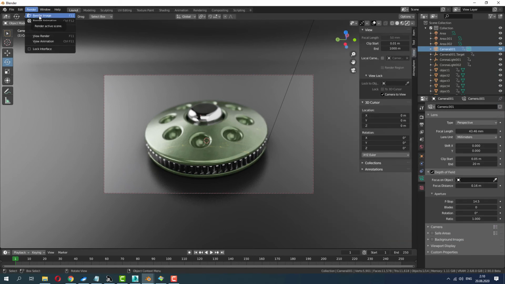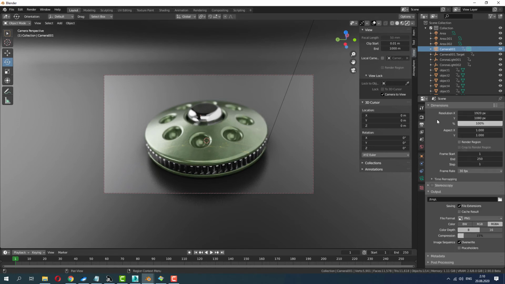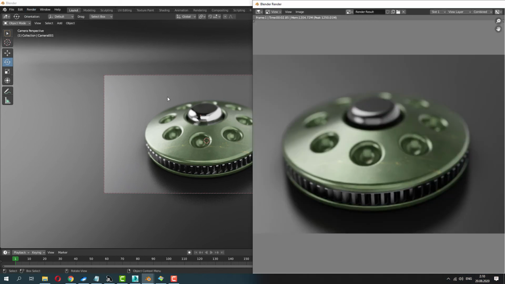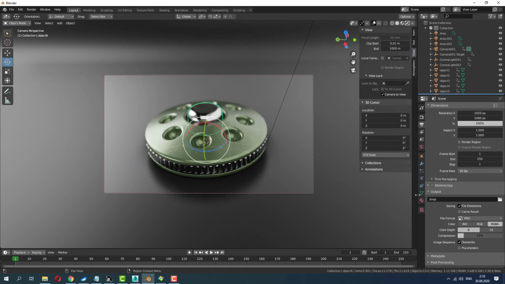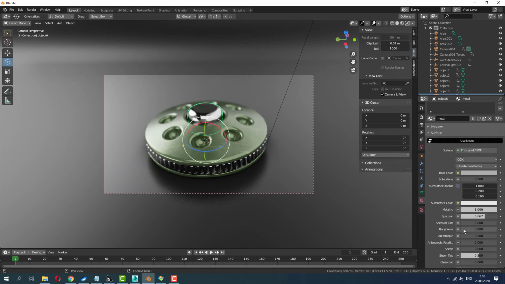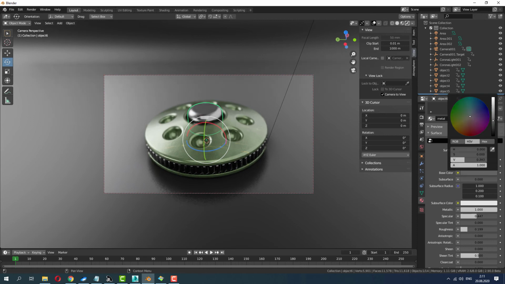Let's render it again. The settings you can change here, so it's 1920 by 1080. And if you'd like to render out an animation, it's all set here. So you can click render, render image. And let's see, it took us 2 seconds. So let's improve the metal a little bit. Make it a little bit more rough. Reduce the specularity, darken the material.